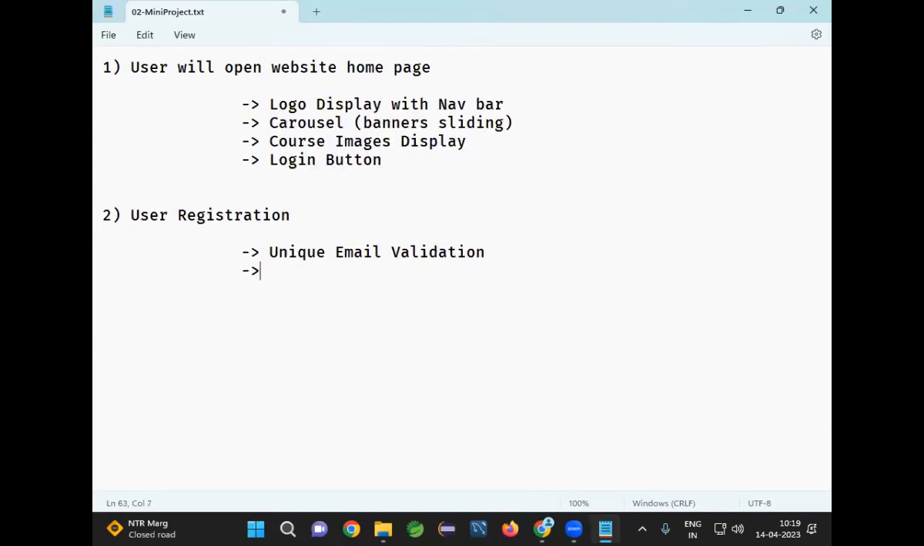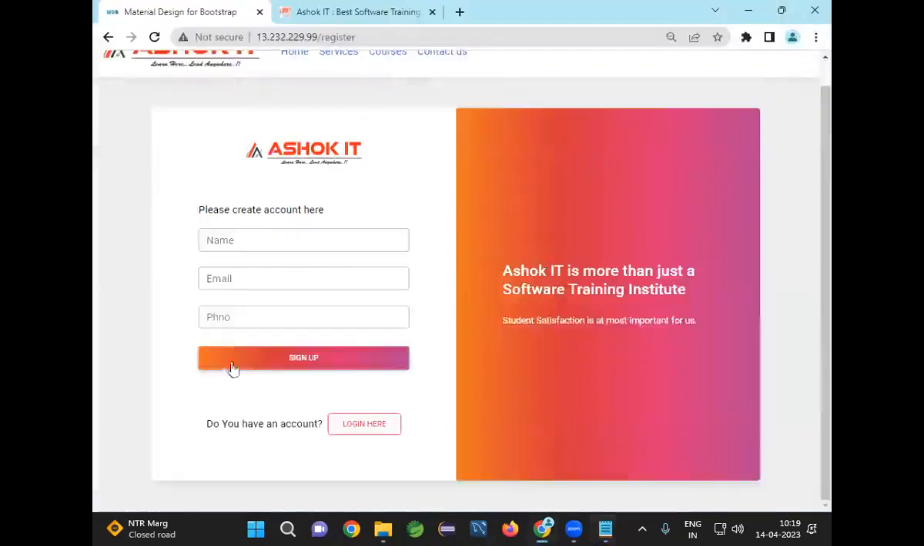Temporary password should be generated. Okay, guys, the temporary password should be generated by the application. The user is not choosing the password. The user will give only name, email ID, phone number, and click on the sign up button.